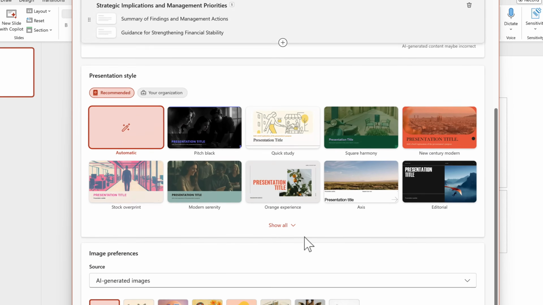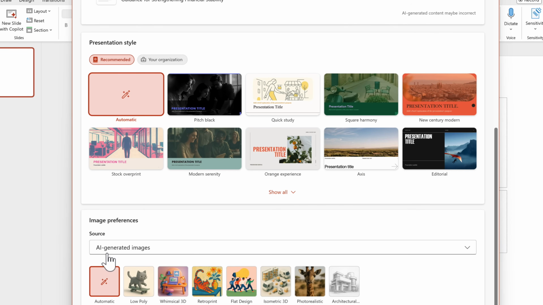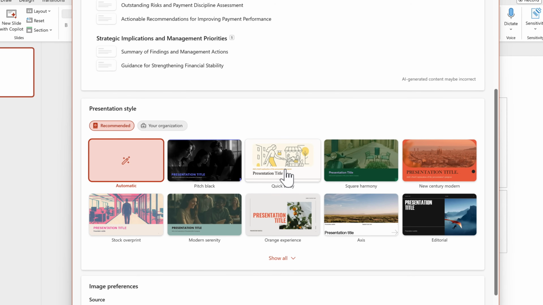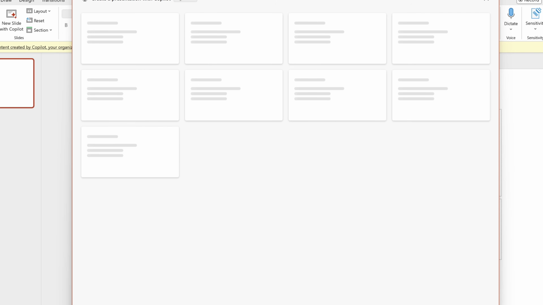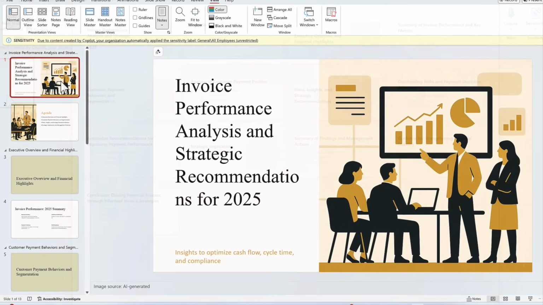Once that's done, I can also change the style of presentation and even bring in different AI image preferences as well, and also change those to meet the requirements of the presentation. I'll go ahead and choose a flat design for any images, and I'll also use this presentation style here. With that now selected, we'll select Generate Slides, and now our slides will begin to be generated. And there we go, we can now see our presentation has been completed.